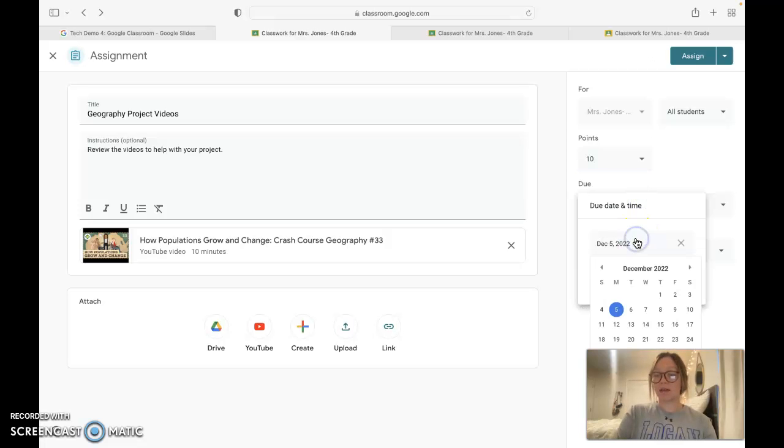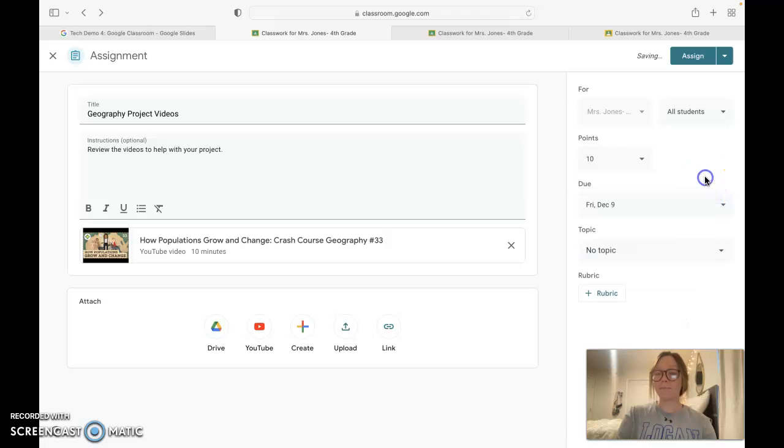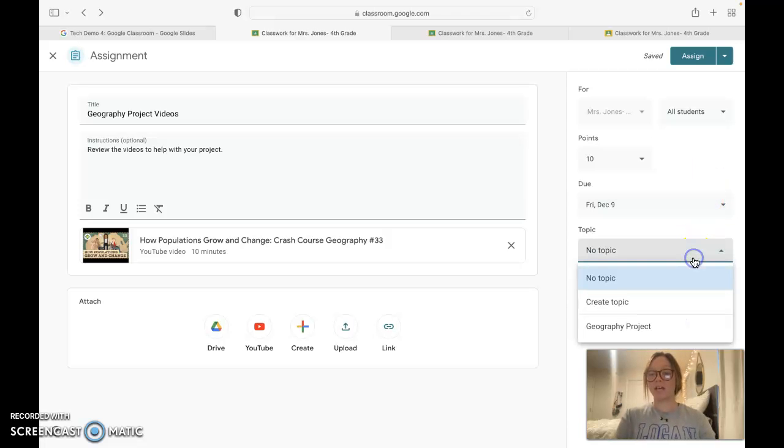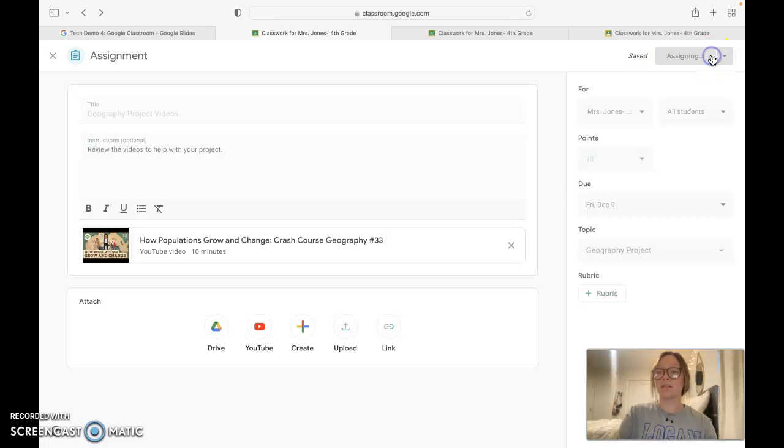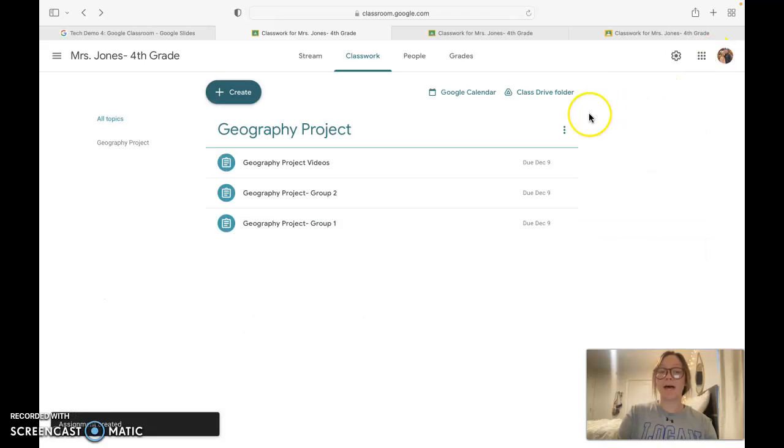So we can hit a due date. We'll just say it's due on Friday. Perfect. And the topic: you can create a topic, but I already made one for a geography project, so we'll assign that there. If you have a rubric already made, you could import one, you could reuse one, or you could create one. I'm not going to create one in this case, but you can use rubrics. Once you're done creating your assignment, you're just going to hit assign. And then we'll automatically assign it to all of the students.